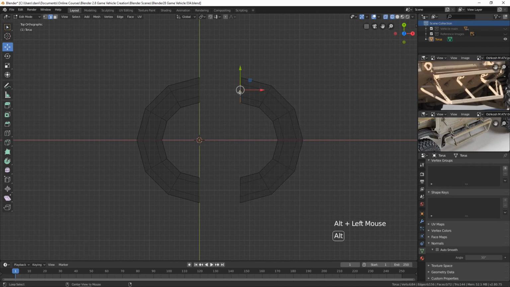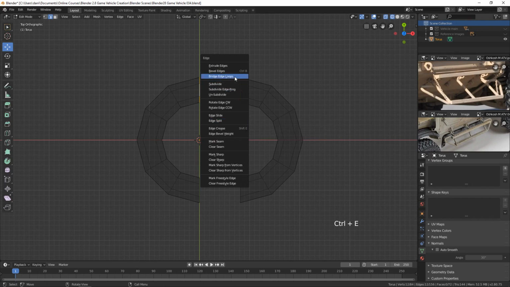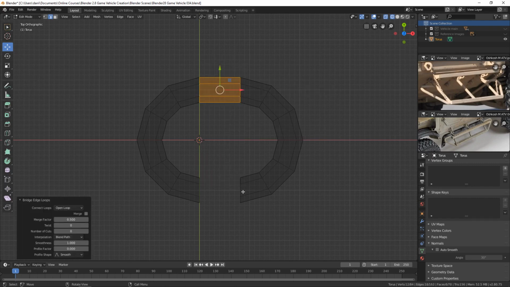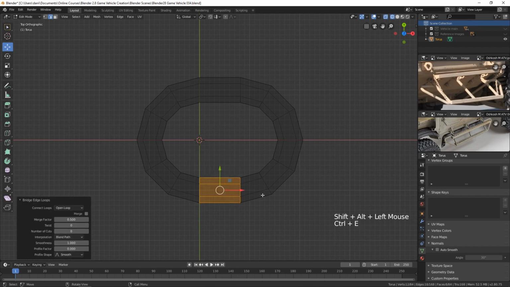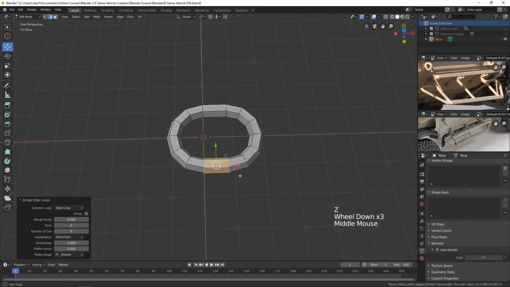All right, so now we need to connect these. So I'll Alt-click for this edge, Alt-Shift-click for that edge, and then once again, bring up the Edges menu with Control-E, and now let's choose Bridge Edge Loops. And there we go. So let's do the same thing down here. Control-E and Bridge Edge Loops. So there is our chain length.